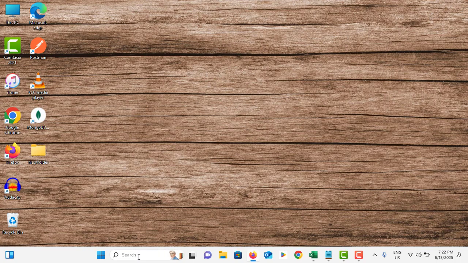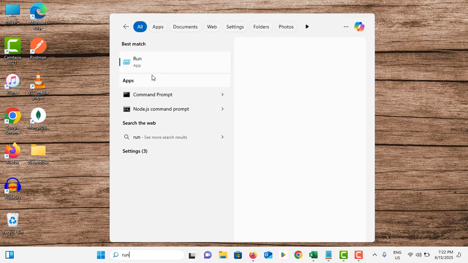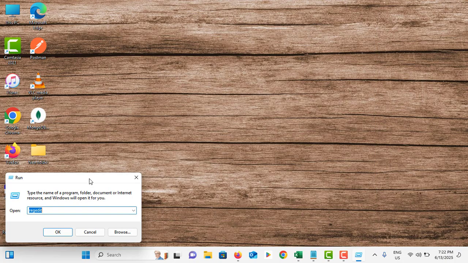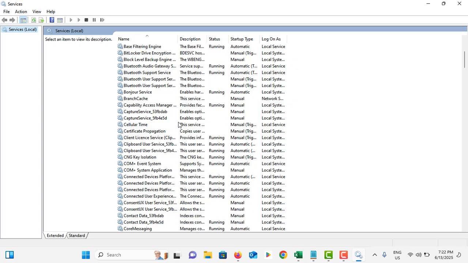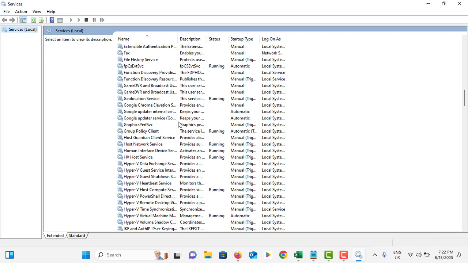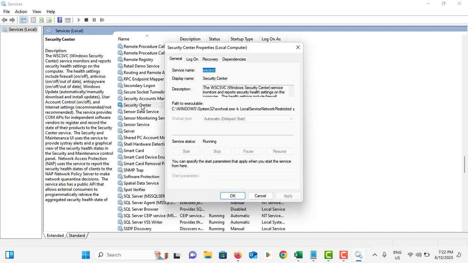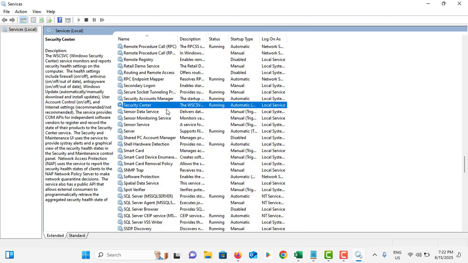Again you need to go to the search bar, search for run, tap on it. This time you need to type services.msc like this. Tap on OK. Scroll down and find security center. Double tap on it. You can see it is already running. Make sure to set the startup type as automatic, and then after tap on OK.